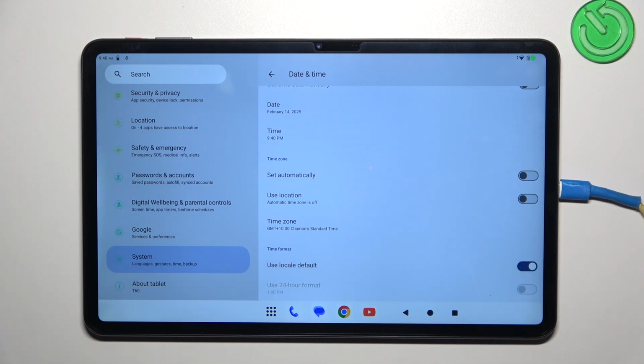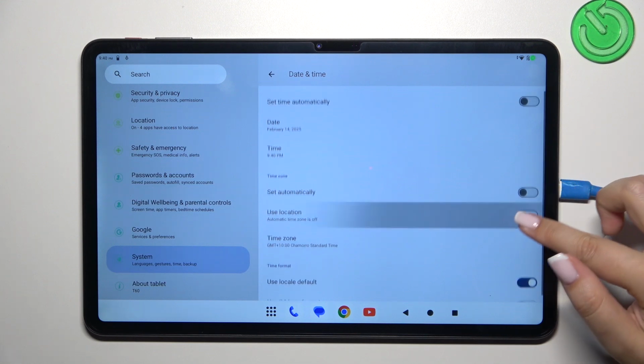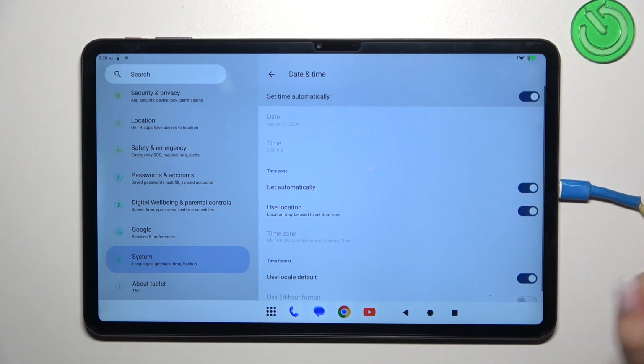So this is the manual customization of date and time. Of course you can go back to all previous settings just by using those switchers right here.